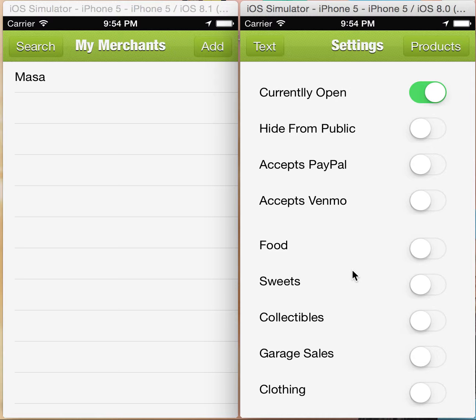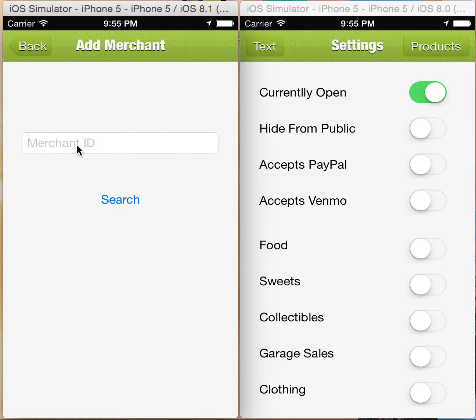So now moving on to the buyer side. On the buyer side, you have a My Merchant section, which is a table view of all the sellers you are following. As you can see, we're following the seller who's actually on this side, and their business ID is Masa, which is my name. So you could add existing merchants. You just search by the business ID.